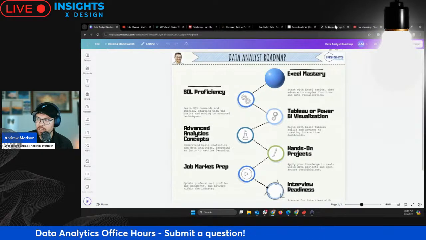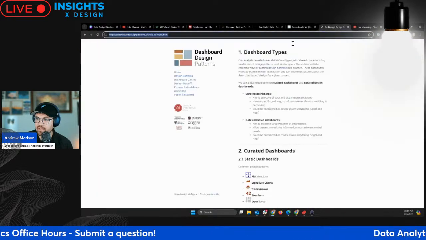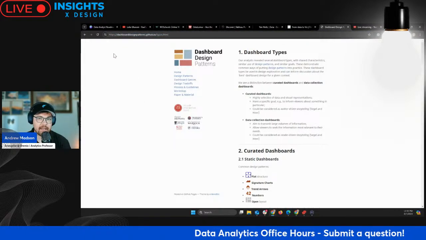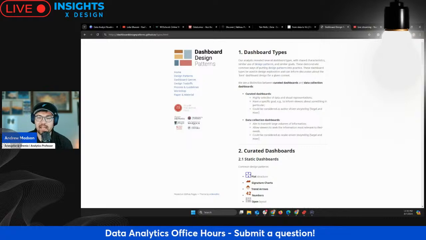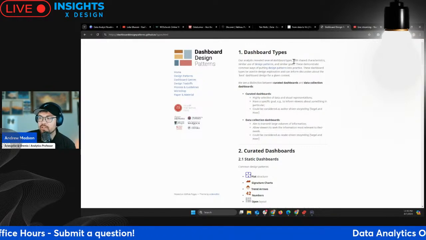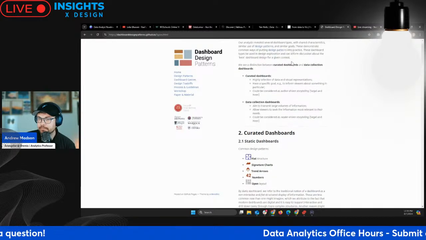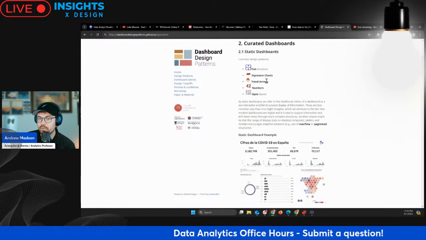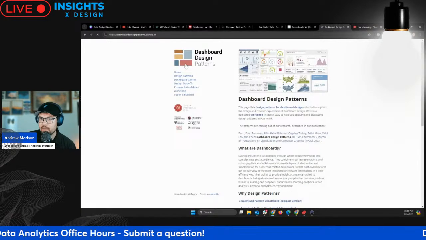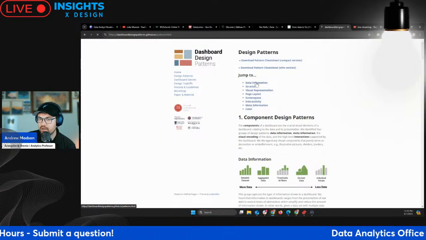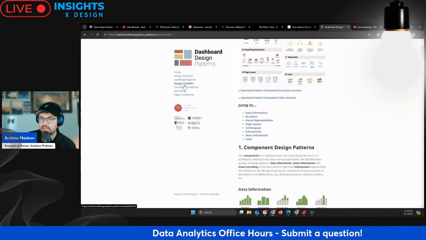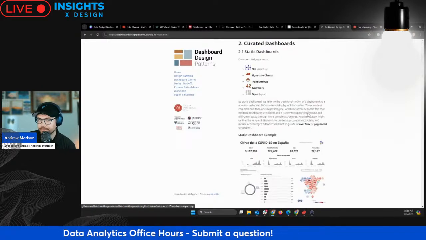And a cheat code that I have, this is a fantastic resource, is dashboarddesignpatterns.github.io. Absolutely fantastic free resource. Love it. So the dashboard design types help you really understand, what am I trying to accomplish and what does that typically look like? So this free website will show you what are the design patterns based on structure, color, iconography. And I particularly like the dashboard genres, because you know what you're making.